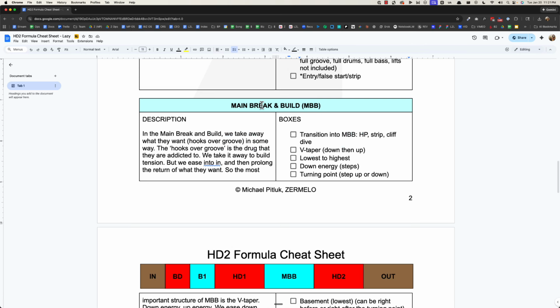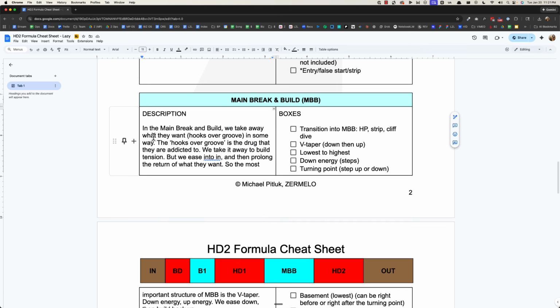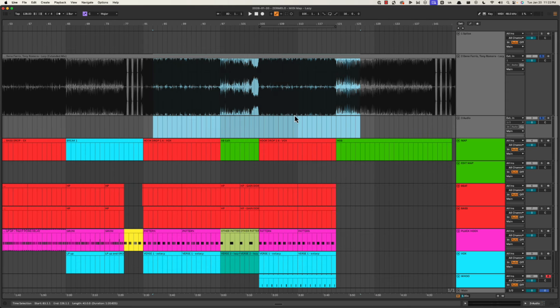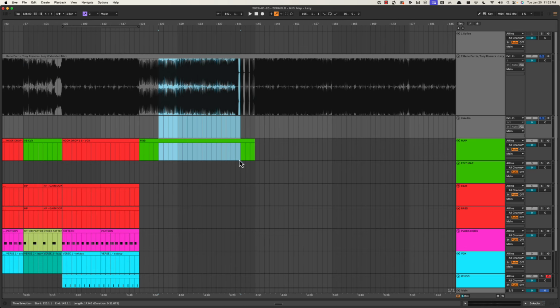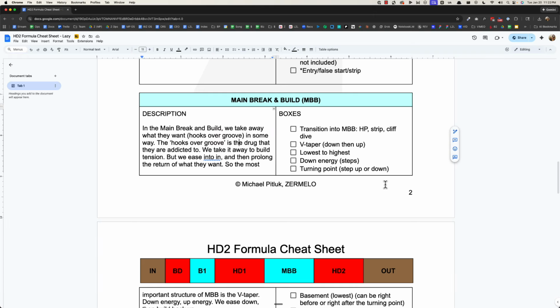And so now we're getting into the main break and build. In the main break and build, we take away what they want, which is the hooks over groove, and we take it away in some way. The hooks over the groove is the drugs that they are now addicted to. Here we hooked them, and over here we're just going to take that away in some way and tease their return. That's what it's all about. We take it away and we build tension, and there we go. So how do we transition into the main break and build?